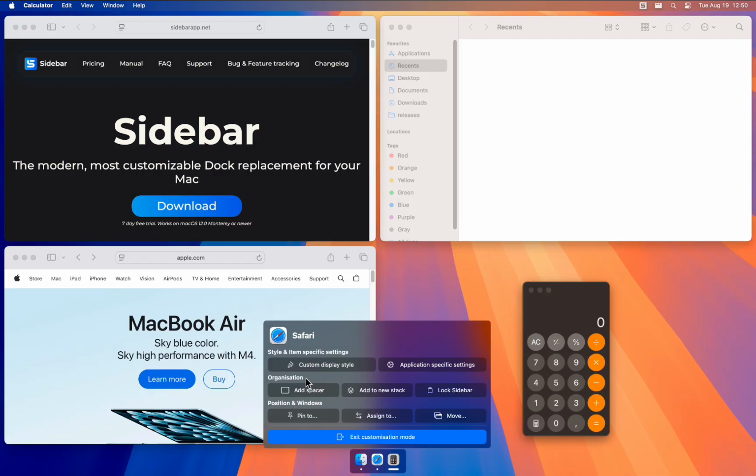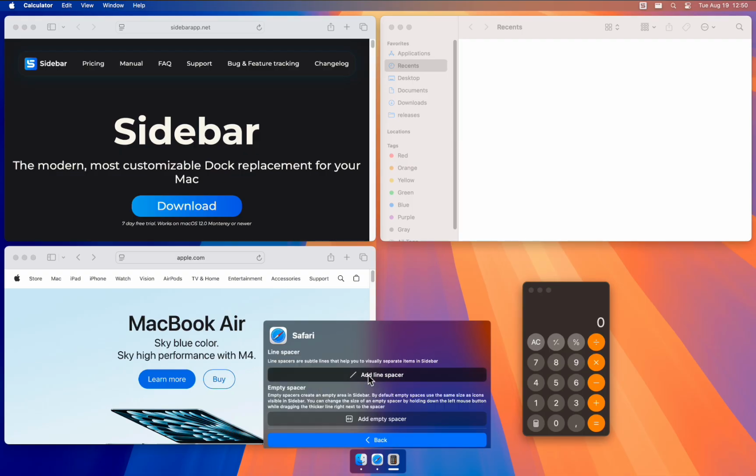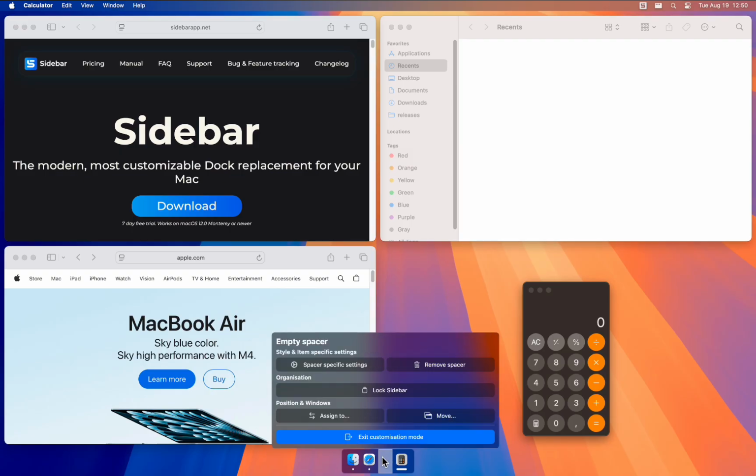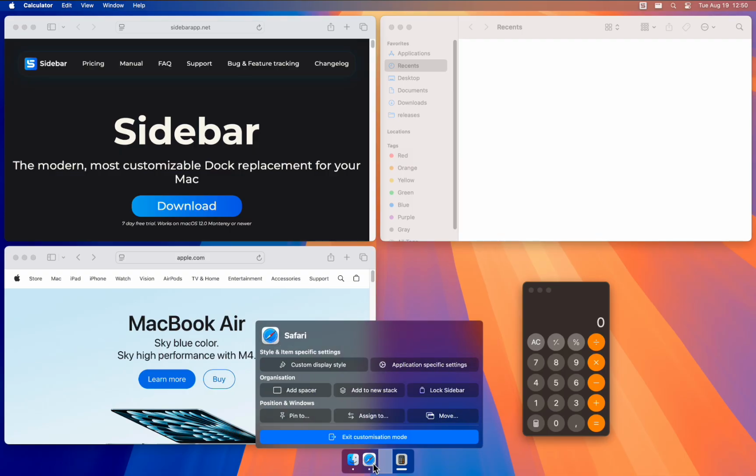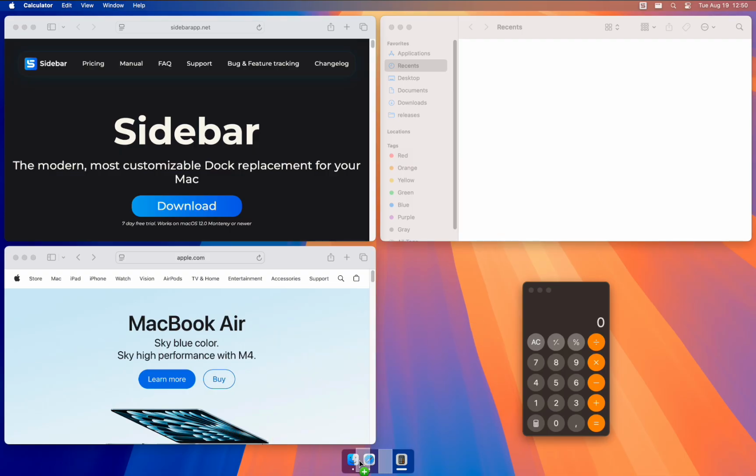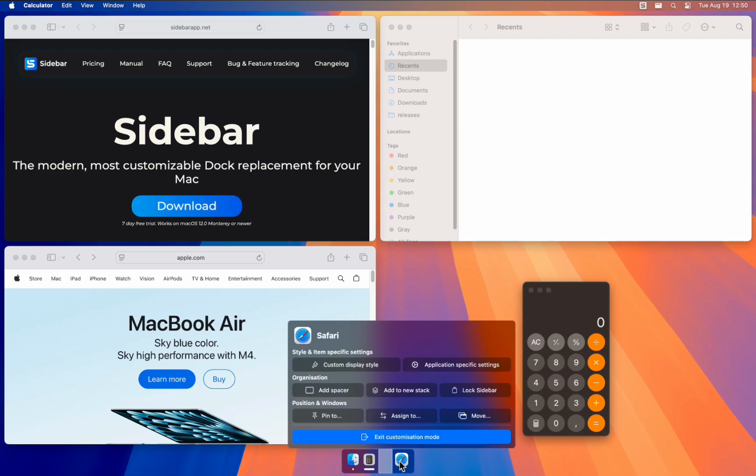In here, we have some organization buttons. You can, for instance, add a spacer, a line, or an empty space. I'm going to add an empty spacer now. This will create an empty space here right next after the icon that I created it on. And of course, you can move that around as well and change it here.